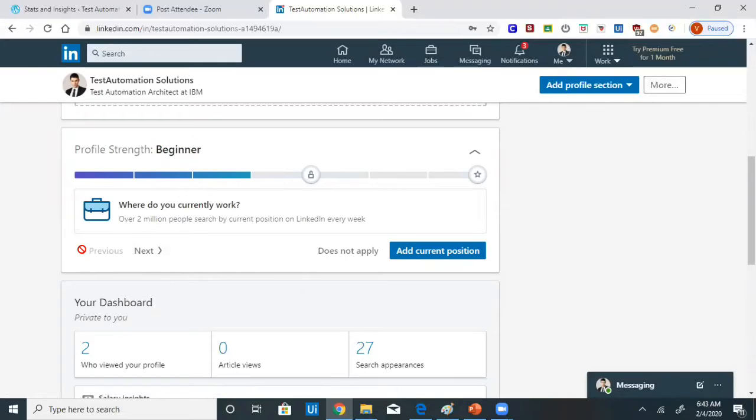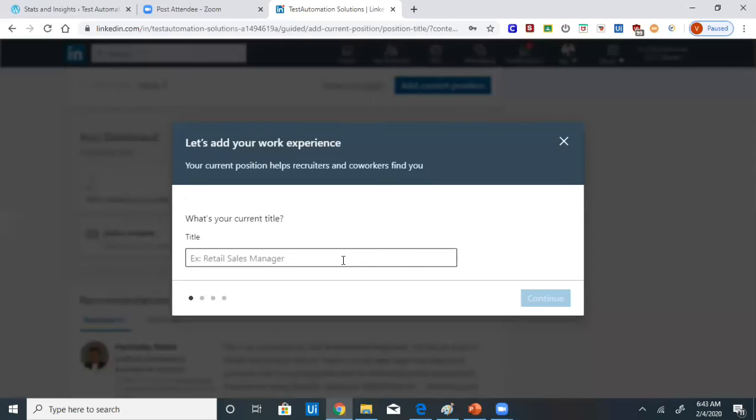So first let me finish: where do you currently work? In order to finish this one, click add current position. Just give your title.